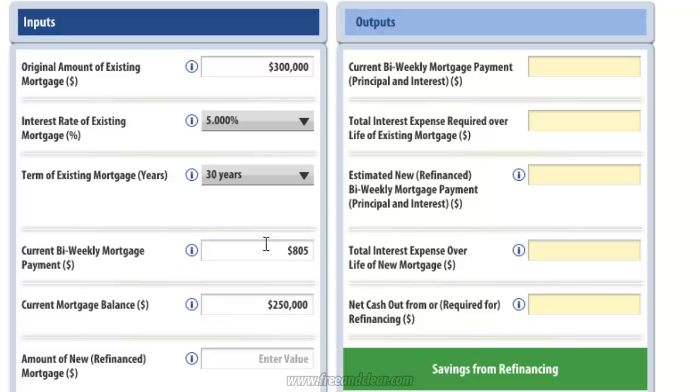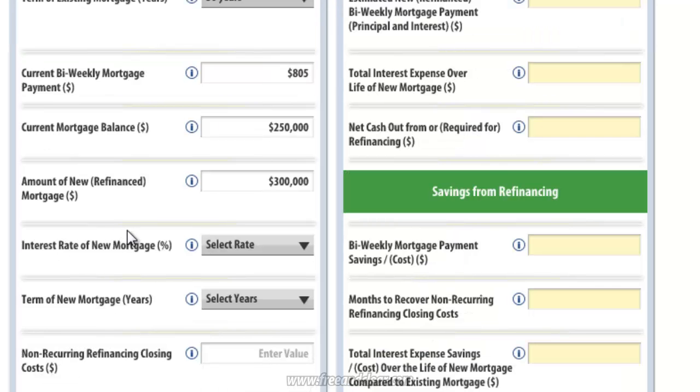The next input is the amount of our new mortgage, so the size of mortgage you're getting when you refinance. I'm going to use $300,000 in this example, which is the original amount of our existing mortgage.